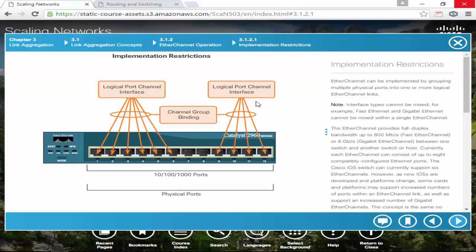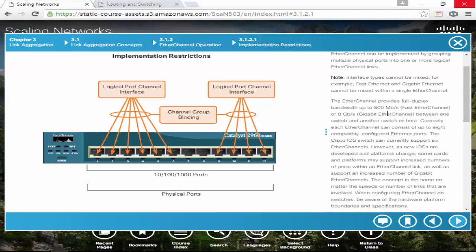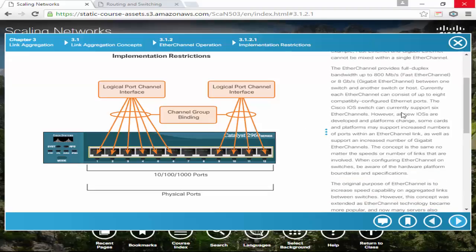Implementation restrictions. We can only use 8 ports. What else? I don't know. Let's see. EtherChannel provides full duplex with up to 800 meg or 8 gig, depending if they're 100 meg or gig. Oh, they have to all be the same. We can't put some of them here and some of them here. They have to be in a row. That's about it. Wait. The Cisco IOS can currently support 6 EtherChannels, so that's actually 6 logical interfaces.